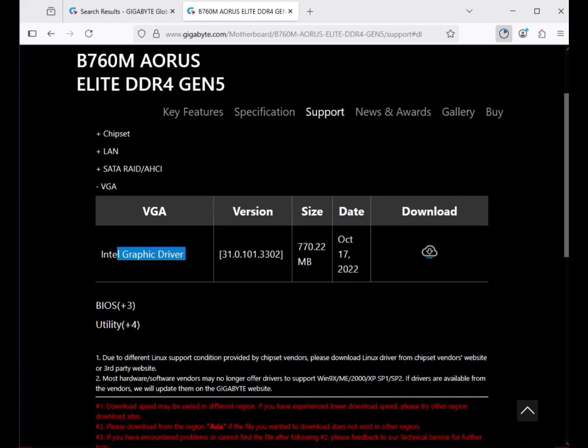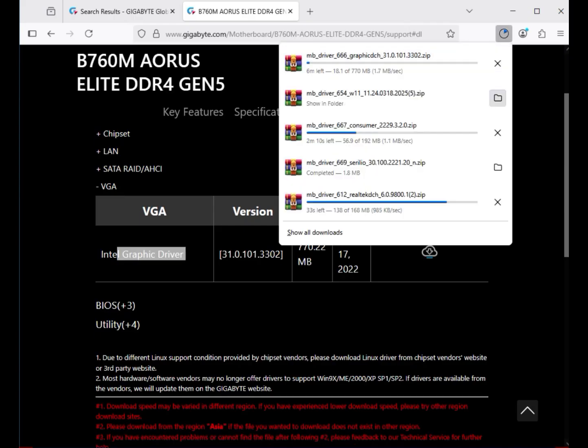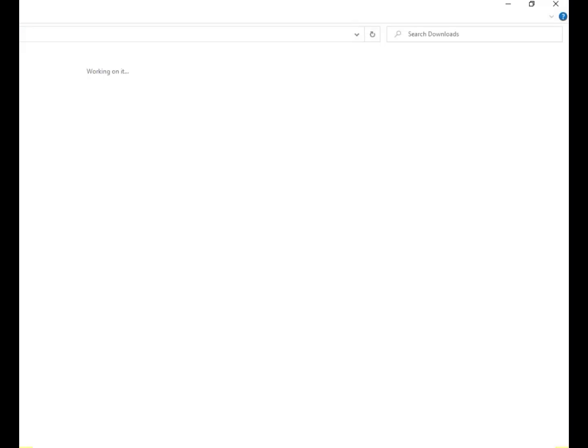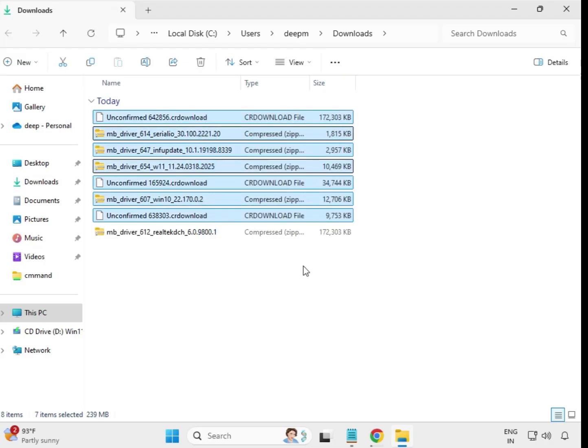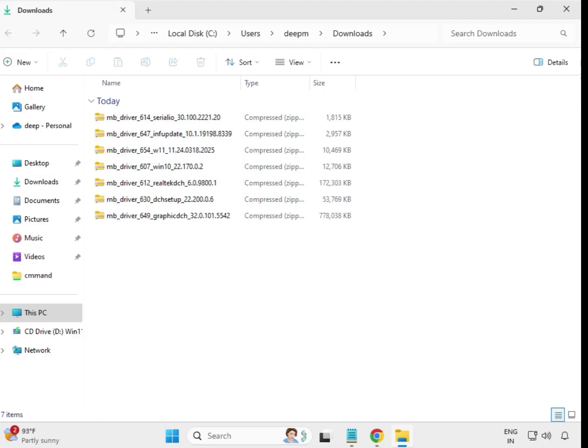Okay, after that you can see it start downloading. You just click on this icon where it is downloading, you can see here. So these are your drivers, so wait for them to complete. So guys, it is completed. So first download all the drivers.